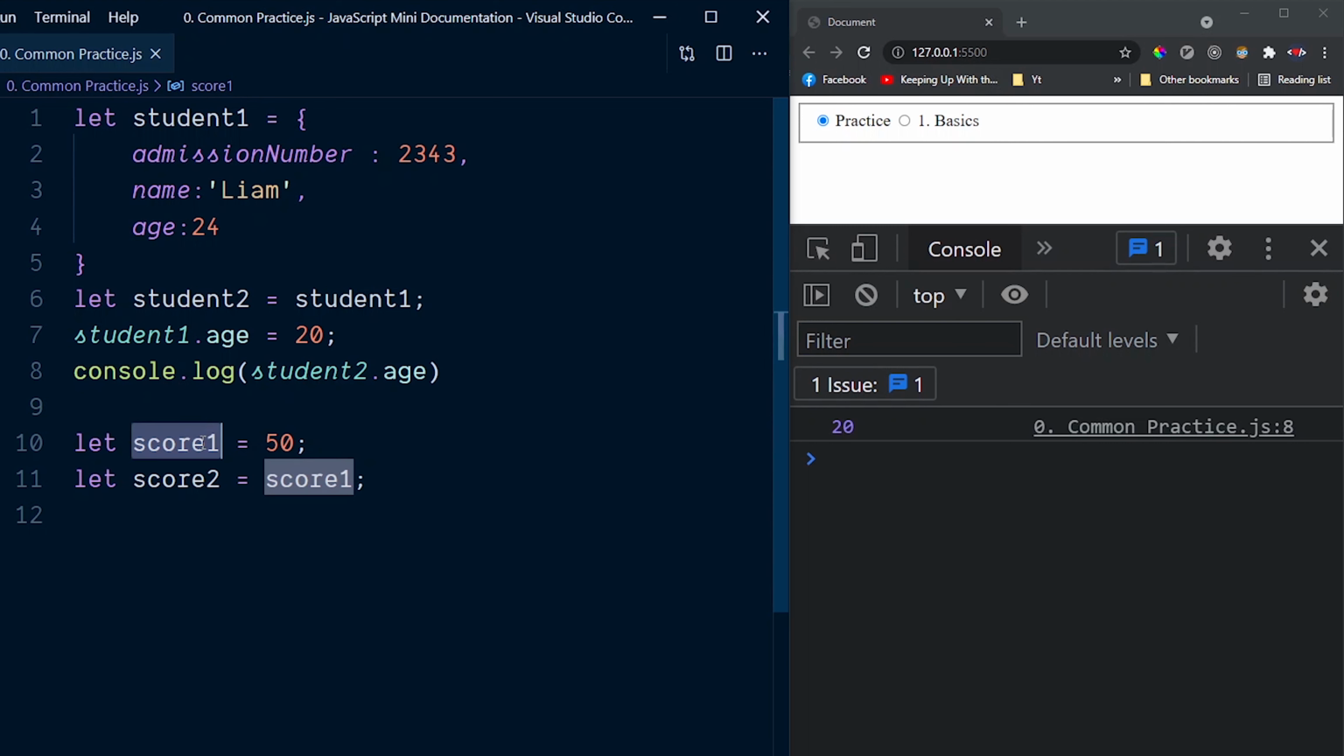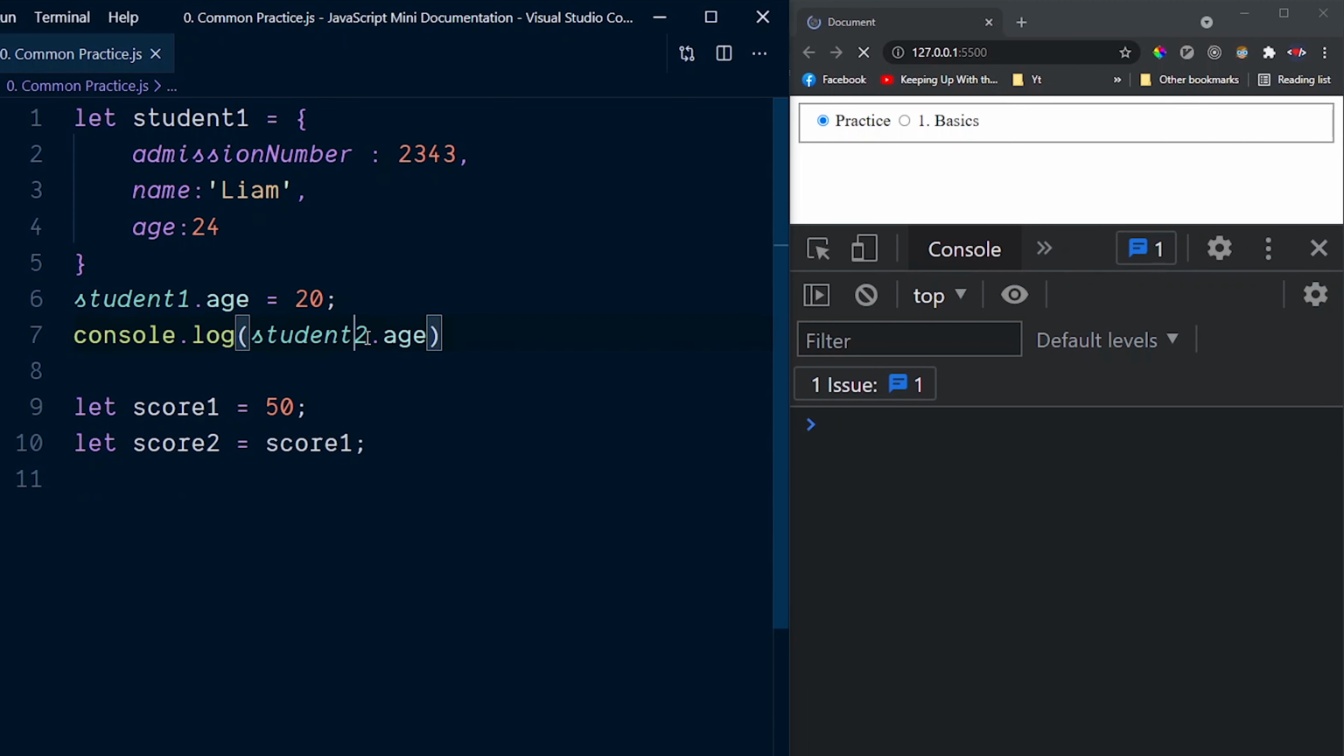Here this variable is having the data type number, which is of the type primitive. So when we assign score1 to score2, it is actually passing this value itself, not the reference to this variable. So that's the difference between reference type and primitive type. Now let's remove these second variables here.